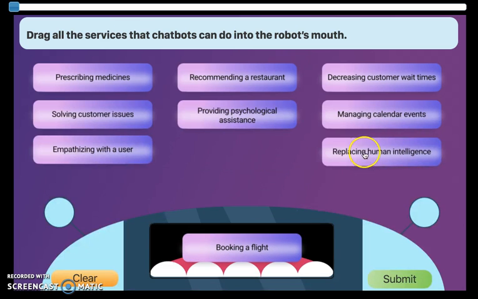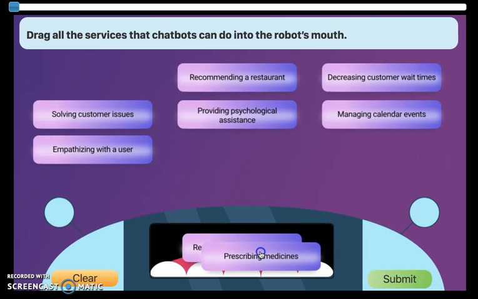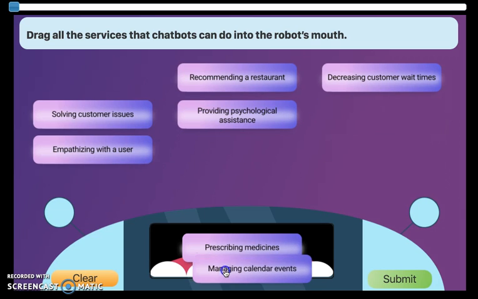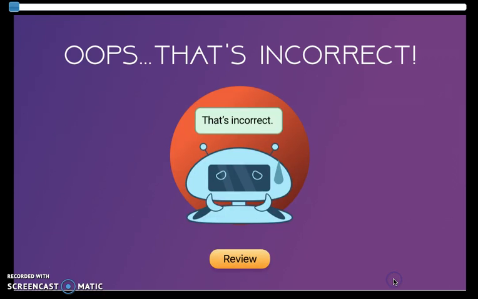Let's get it incorrect again. Let's say that chatbots can replace human intelligence, they can prescribe medicine, manage calendar. Let's just choose again some incorrect answers and submit that. Oops, that's still incorrect. So we're given 2 attempts in this exercise. On the last attempt, if it's still incorrect, you're given the option to review. So let's do that.